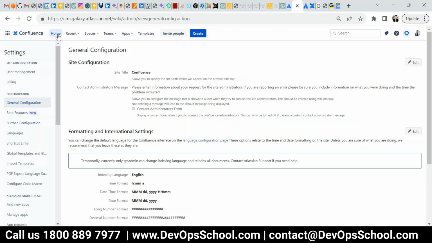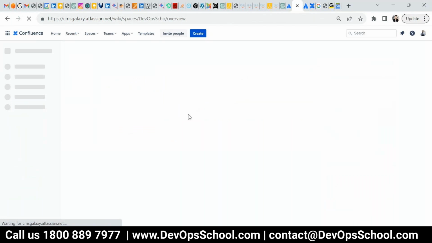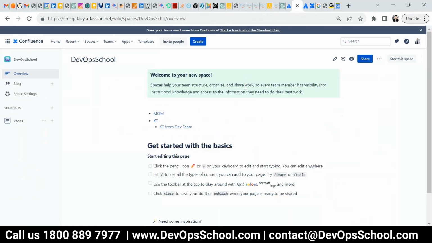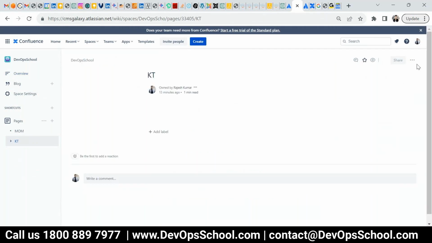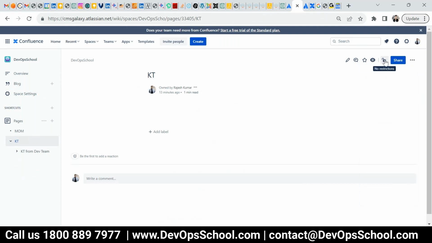So for example, this is the home page, and here if you think some child page you want to control access, here you can say restrict this page access. So here, no restrictions, because we are using the free plan. Right now that option is not visible, but here you can decide this KT page should be accessible by whom.